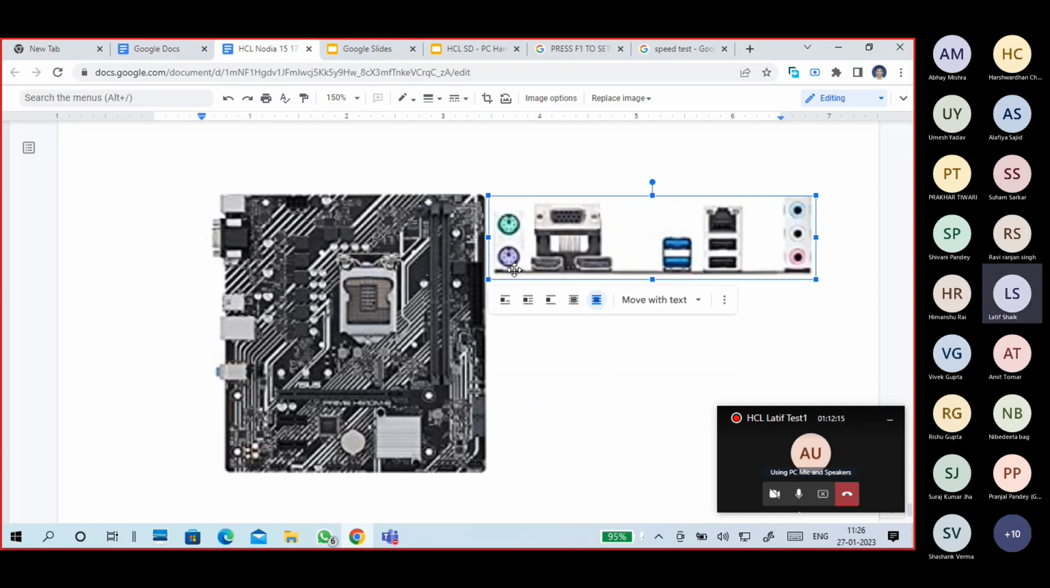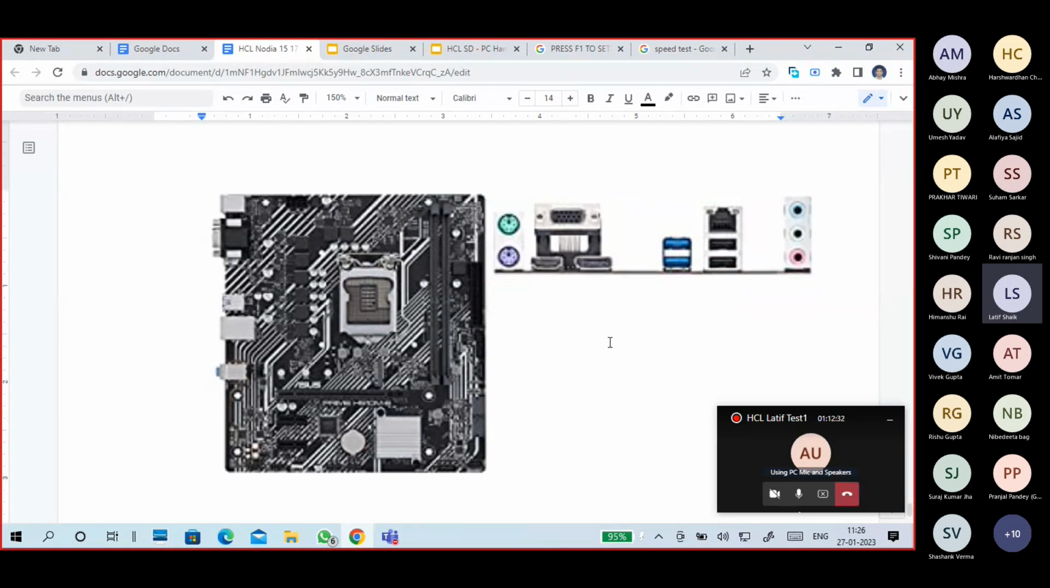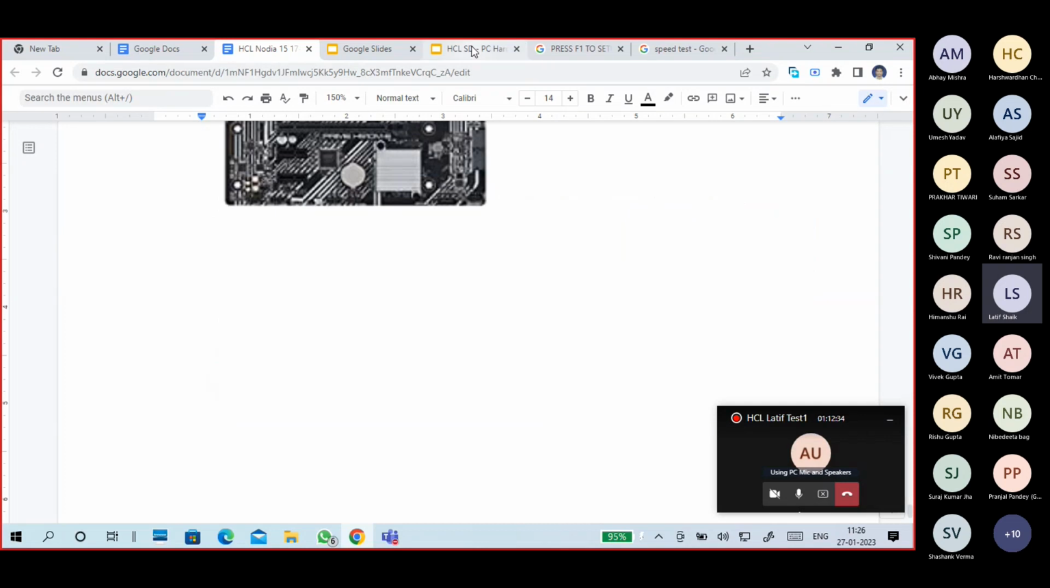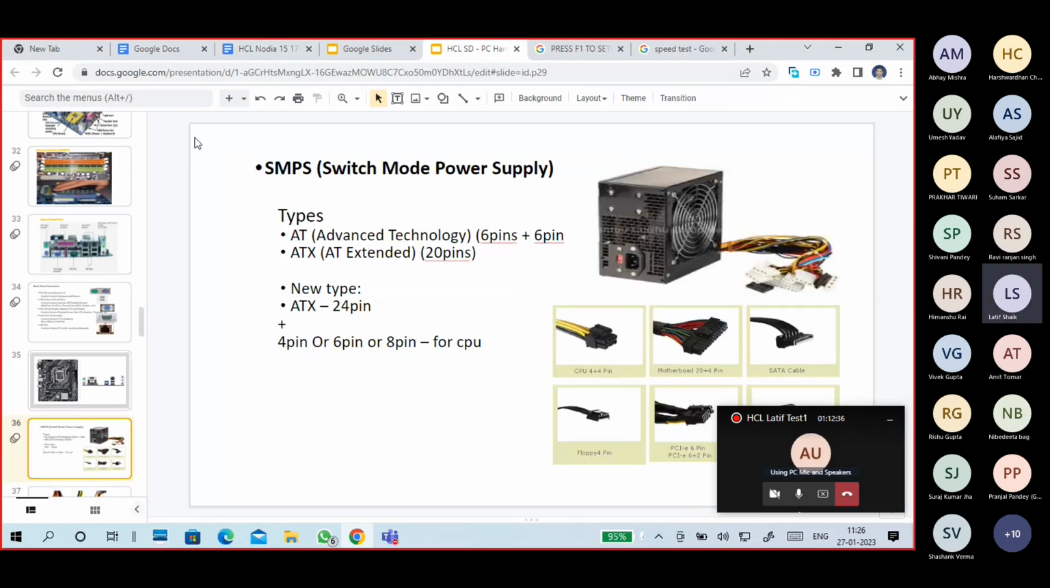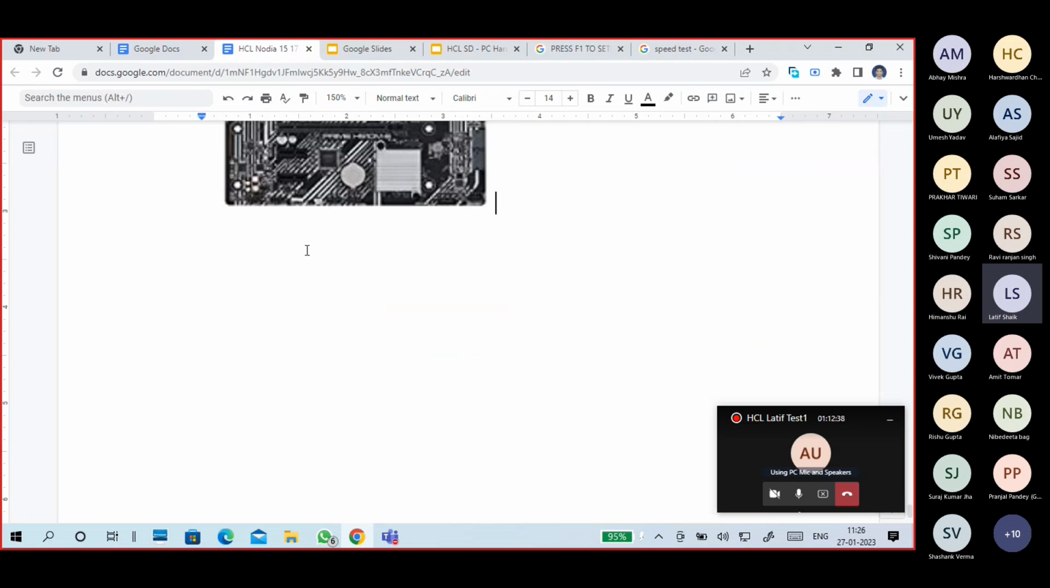Here PS/2 is given. This is the VGA port for the monitor, but you can see an HDMI port is also there. There is USB 3.0, USB 2.0, the LAN cable RJ45 connector, and this is the audio and speaker type of connectivity. Okay, guys, this is a small overview of your motherboard.